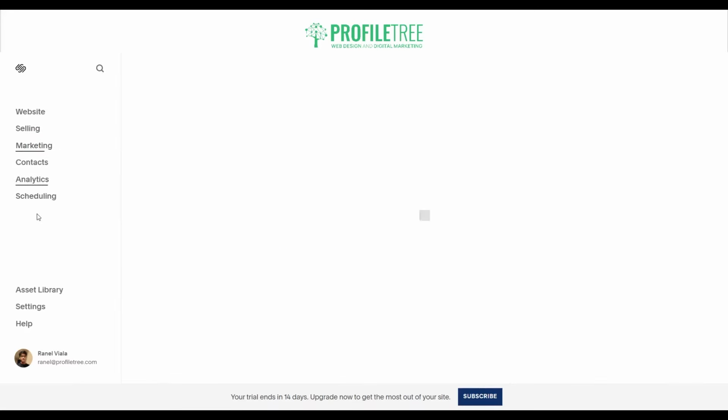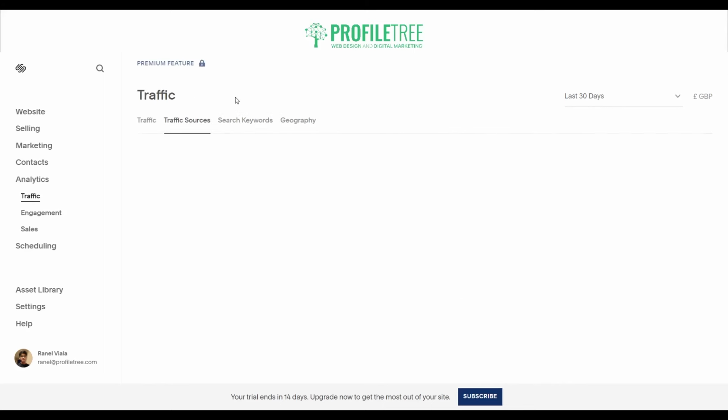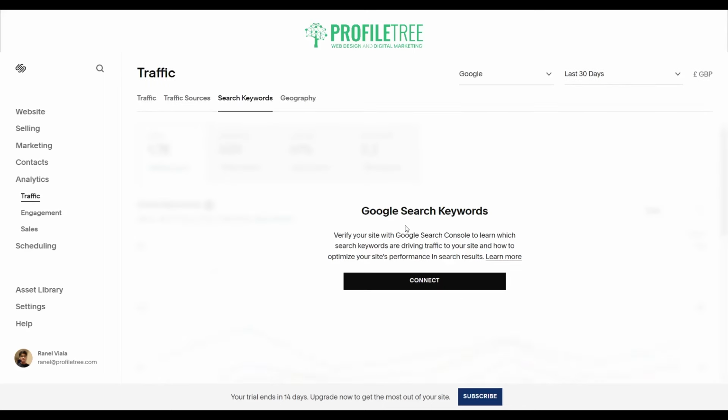Now, if you do want to check out your analytics to see how your website's doing, you can go to the analytics area. You could check your visits, bounce rates, unique visitors, page views, and so on. You've got traffic sources as well, keywords, and this is where you can link your Google Search Console. Simply connect and you'll be able to overview how the website is doing on the search engine. So a couple of cool little tools to use with Squarespace itself.